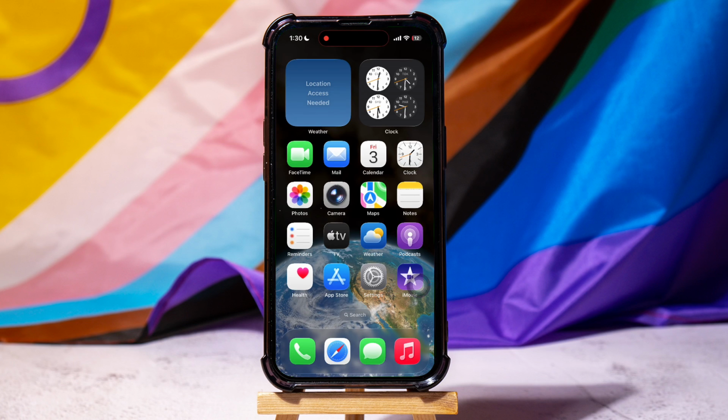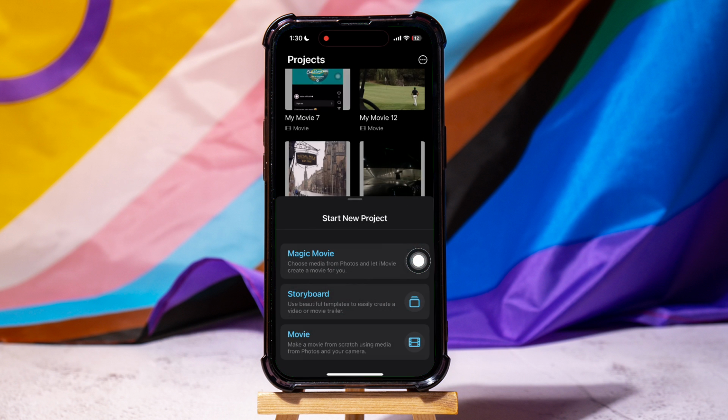How to edit videos on iPhone. To get started, go ahead and open up the iMovie application on your phone. On this page, you can view all your projects on iMovie.